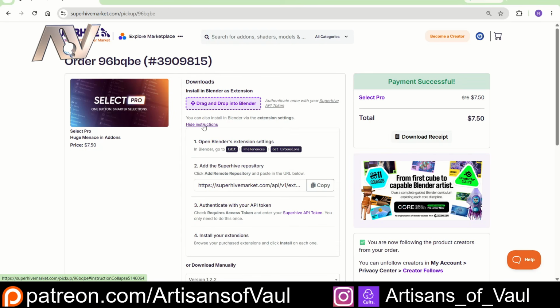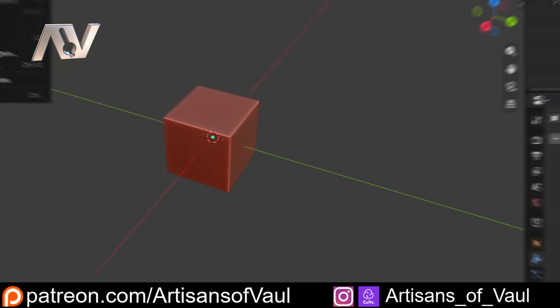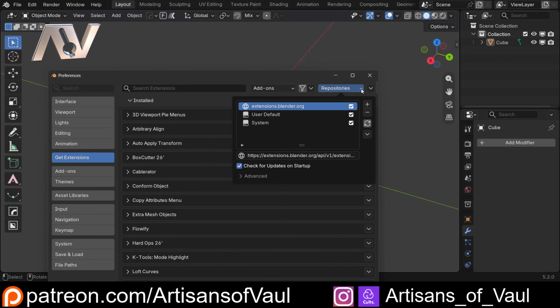If I click this full instructions, you can see that we need to do several things. Firstly, we need to tell Blender's extensions to go and look at SuperHyve. So we're going to go to Edit Preferences, Get Extensions, and then we're going to add a remote repository using this link below. So I'm just going to click copy on that, and then we're going to come back to Blender. So Edit Preferences, Get Extensions, and we've got this option for repositories, which if I click, we've got the extension warehouse and all of my user defaults and systems. And I can click plus to add a remote repository.